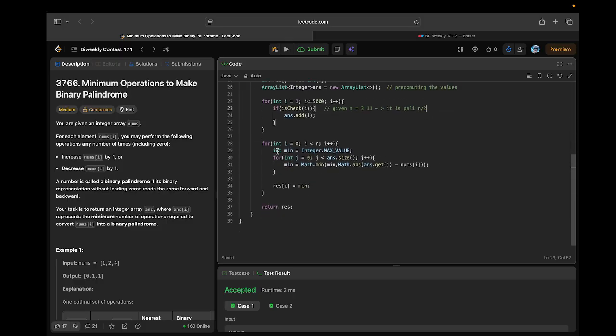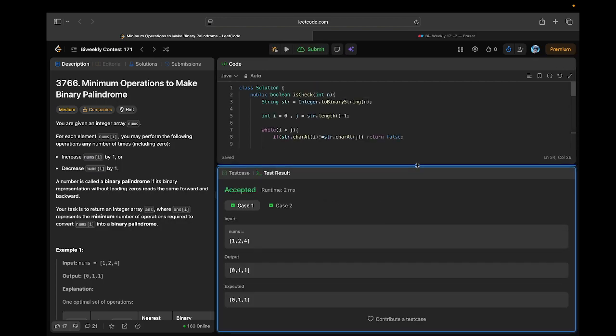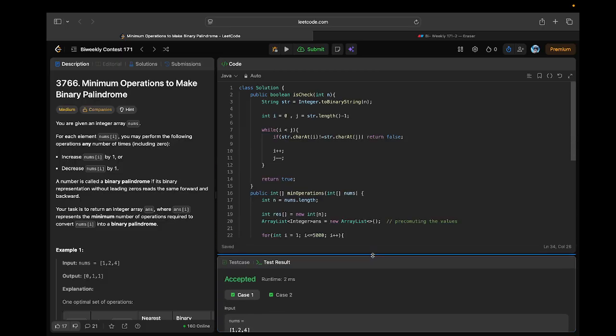Here, for every element of nums, I check the minimum difference between my current minimum and the absolute difference of answer j and nums of i, storing it in my minimum variable. At the end of the loop I store that element in my result array. Running the code, see, it is working fine as expected.